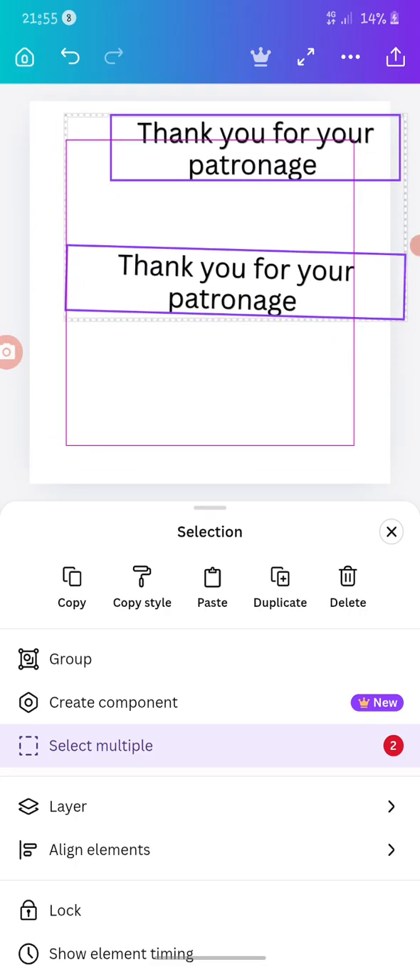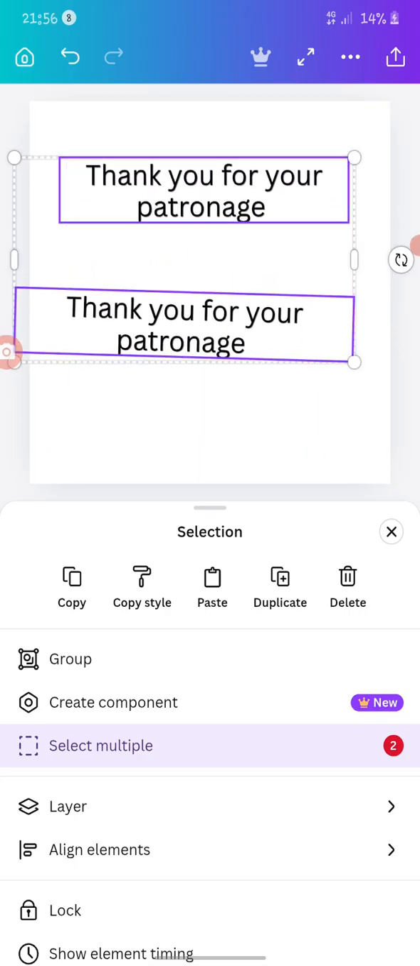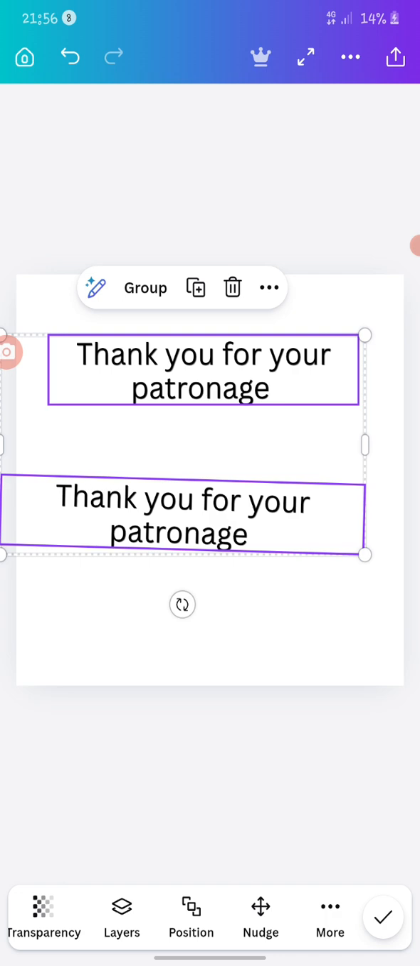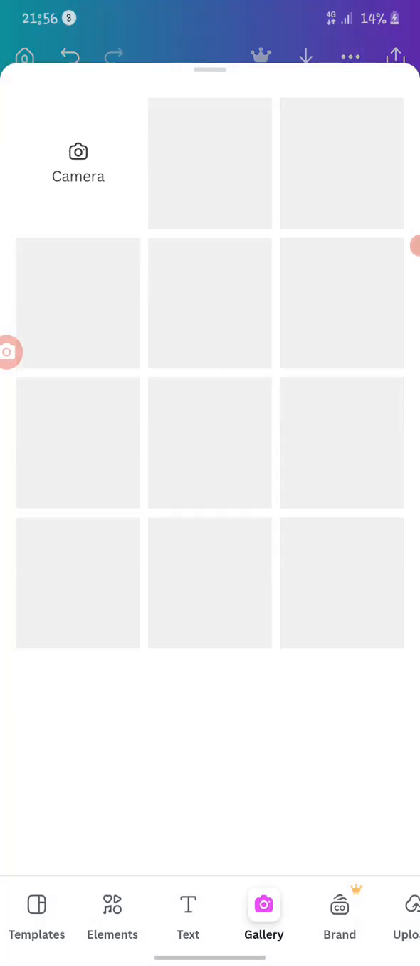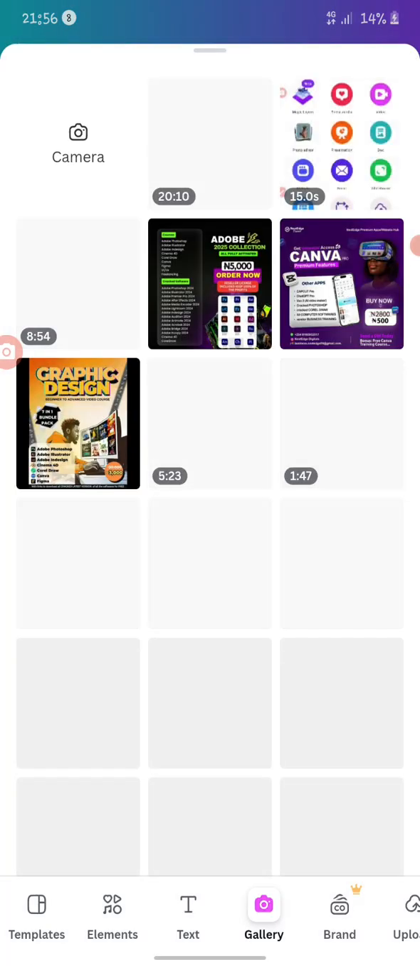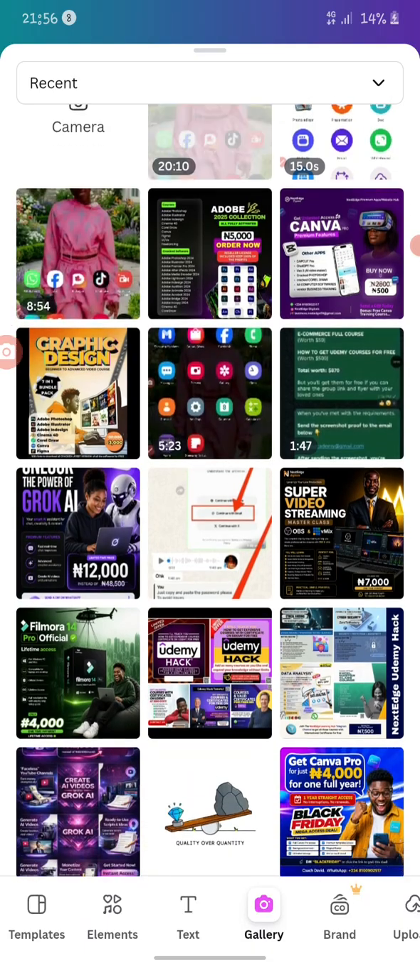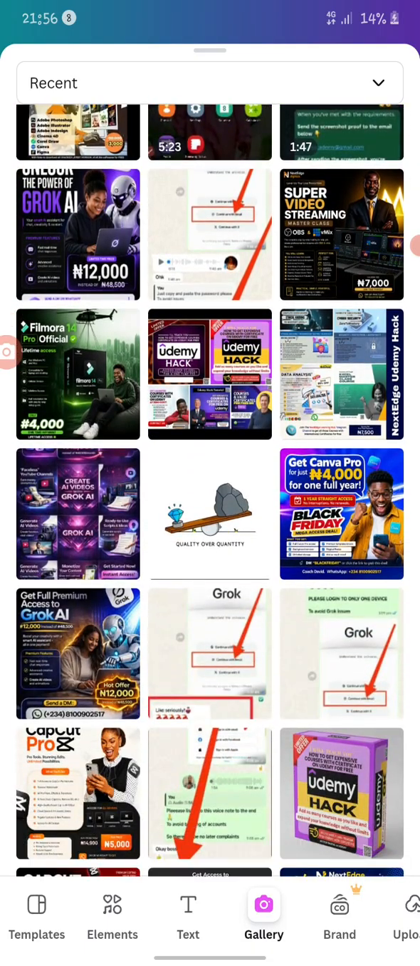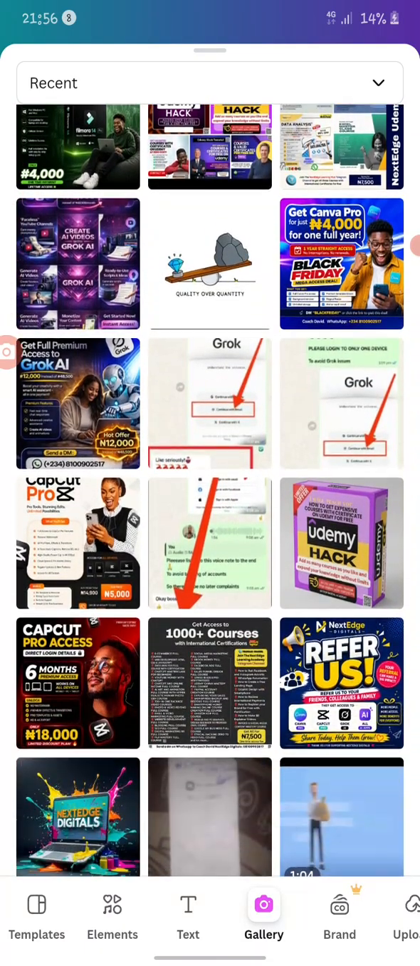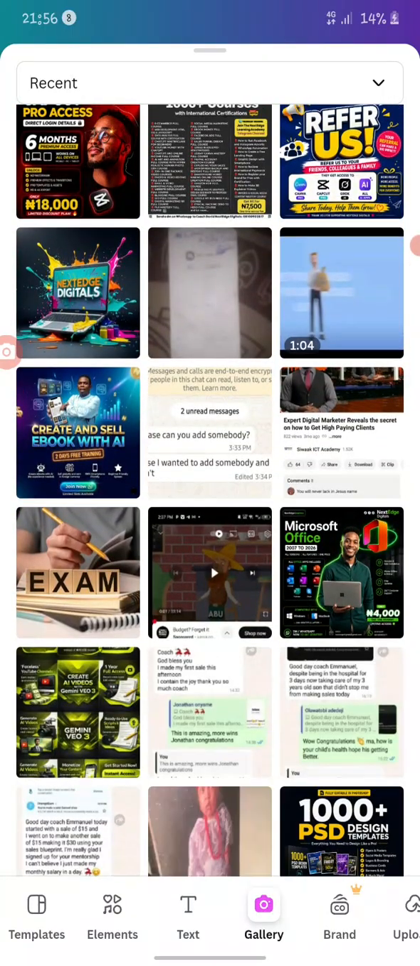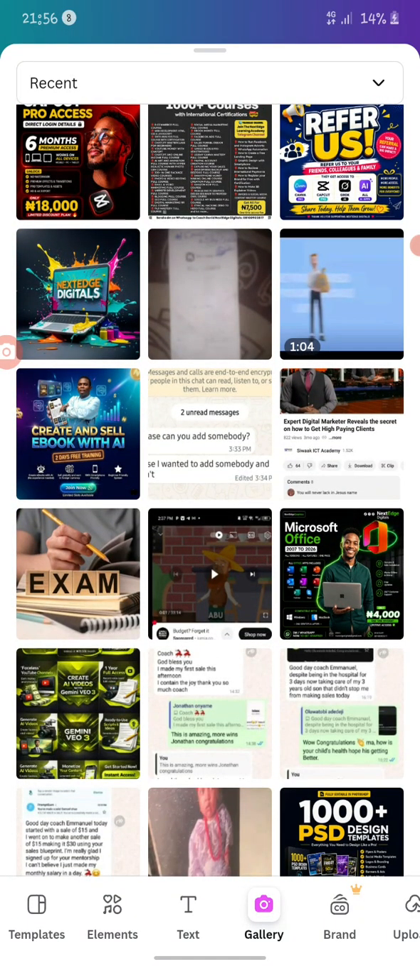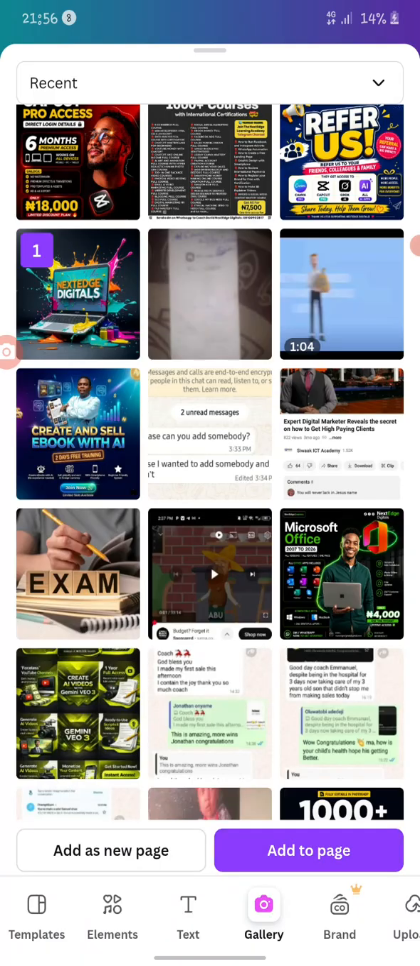This one is just for us to move it together. So that is that for that. So we can delete this one now. So now moving on to the gallery. Okay, just let me move to gallery. Just let me place one image. Just let me put one image here. Let me choose this one. Okay, add to page.